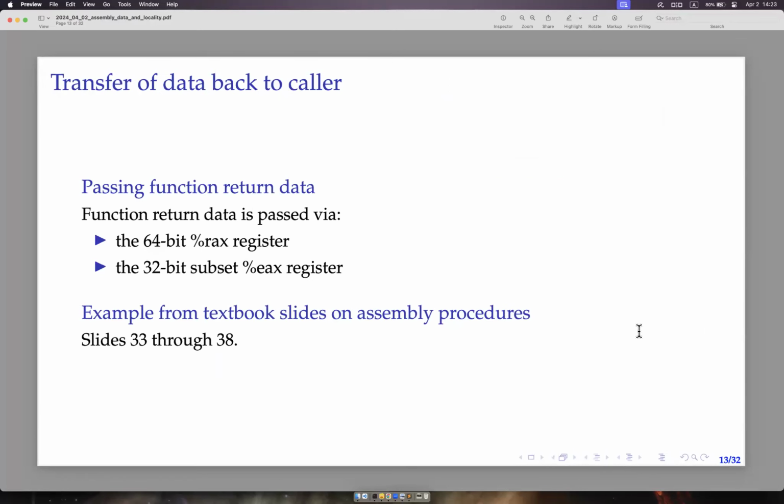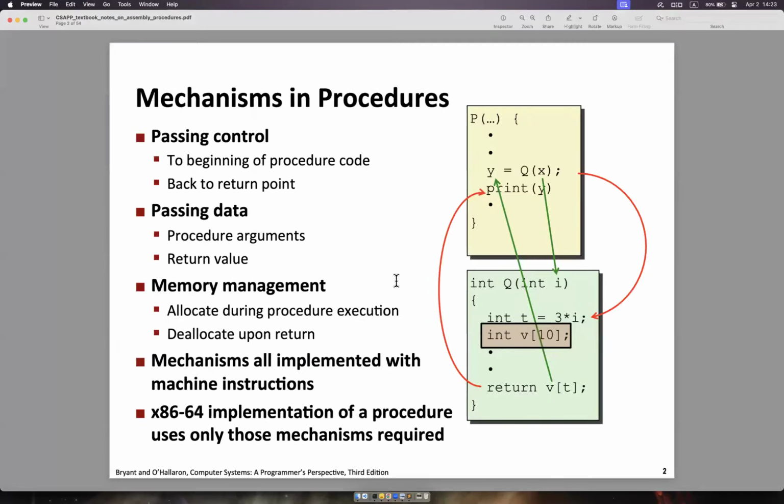So for this, there's two sets of slides I just want to refer to from the textbook slides. So this is about how data comes back to the caller, right? The convention is the return value of a function comes back through the RAX register. And we can point this out in slides 33 through 38 of the textbook slides on procedures.